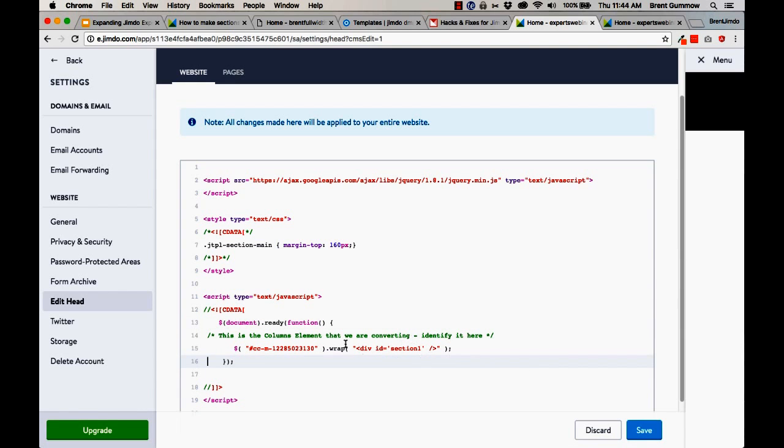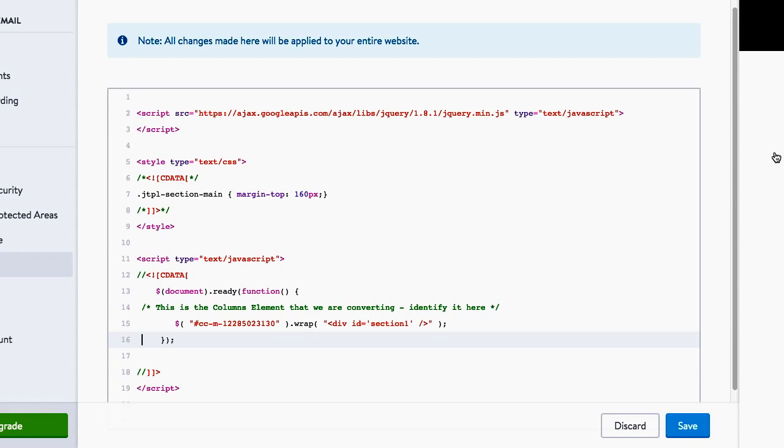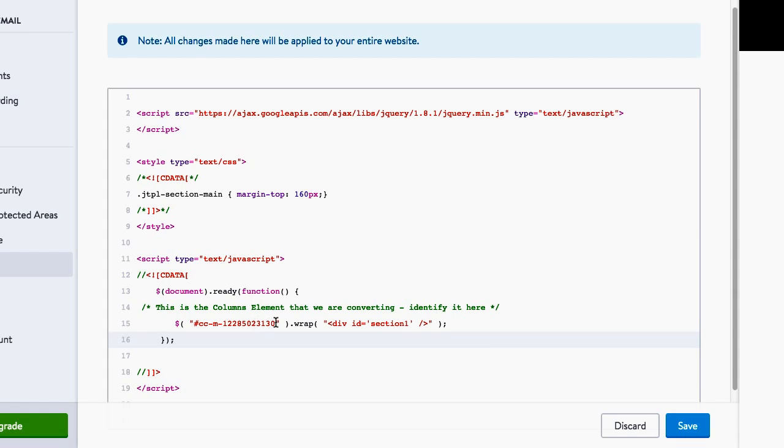And I'm going to change a couple things. So first I'm going to grab the ID that I saved, and I'm going to put it right here because that's what I want to modify. I want to wrap this div around it. And I'm going to change the div ID. Instead of being section 1, I'm going to call this call to action. So it's really clear on what I'm doing with this block.